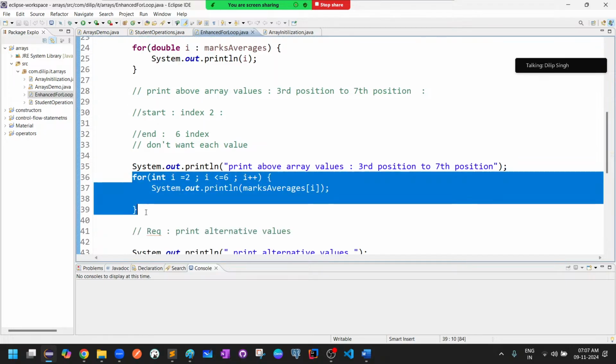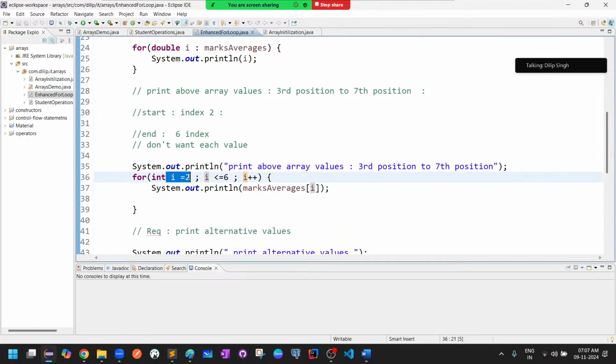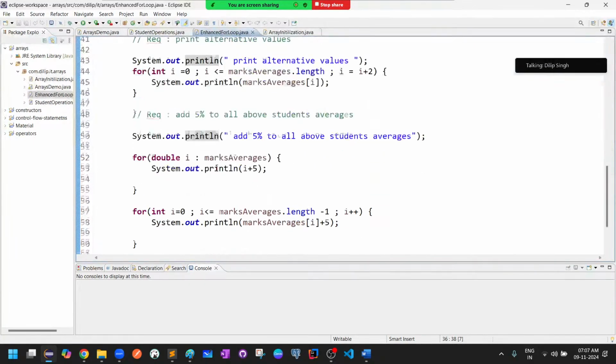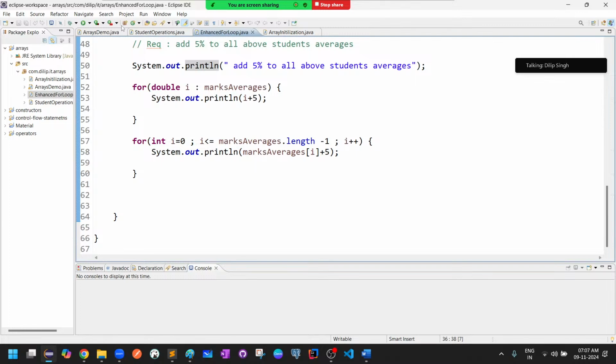So here you have customization. You can start from the first value, second value, fifth value, 10th value. You can end at the last value. You can end before the 10th value. You can increment at a time plus 2, plus 3, plus 4, based on the requirement. So these are all details we discussed yesterday.